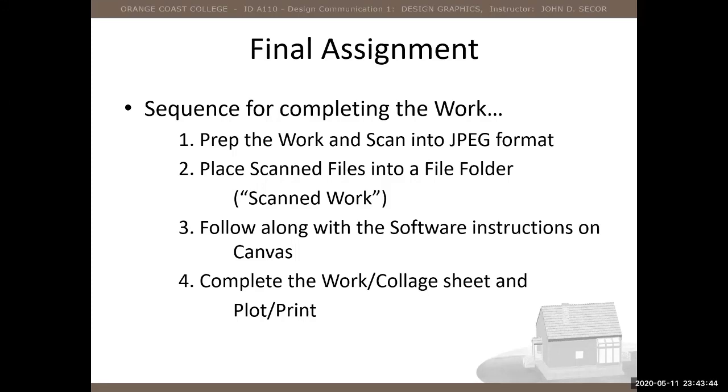Some folks have done that with their cameras. They've taken photographs of the work and saved it as a JPEG and put it into a folder, and identified it as scanned work, and then they can retrieve the work in digital form and apply it to the software using the instructions that we've provided, or again, your own resources and methodologies. So the goal is to complete the work and then to save it.